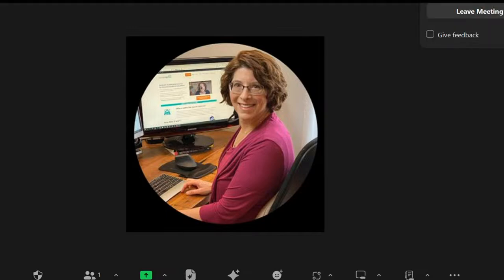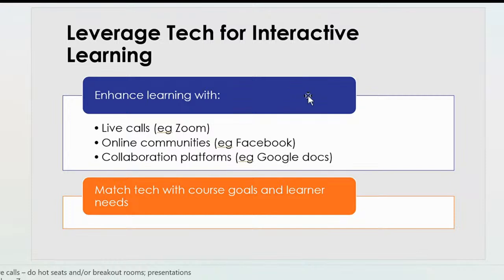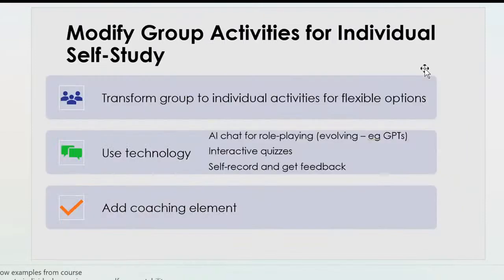And then you would end the meeting at the end and you'd end up with a recording of that. So that's just an example of how you can run a soft skill training, run your activities and break people out into rooms like you would do in a live classroom. Now, transforming them to individual activities is a little bit trickier. People won't get as much interaction, but you can still build that in for a soft skill.